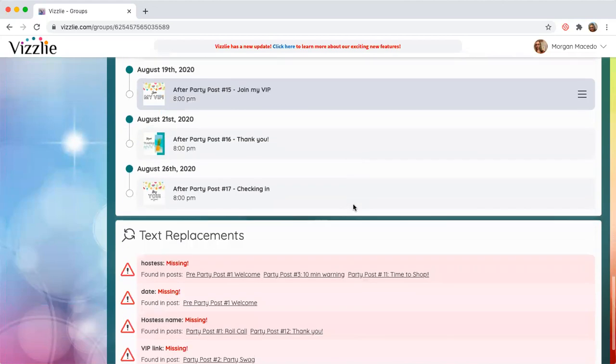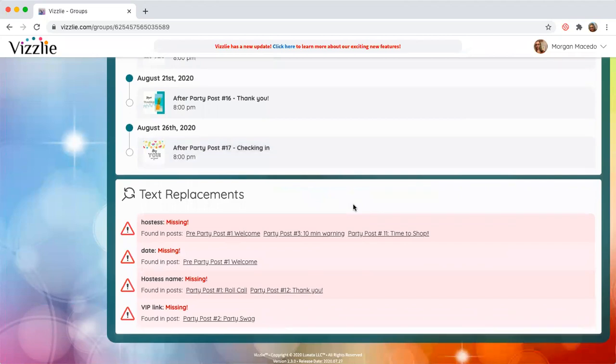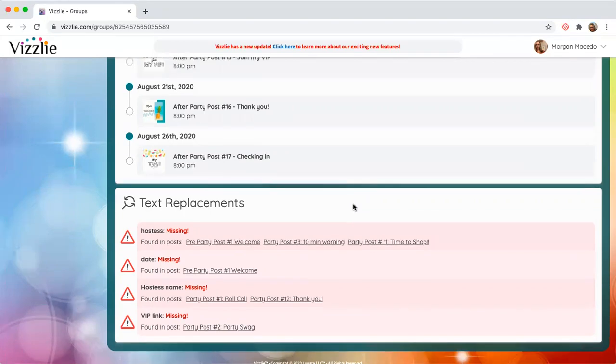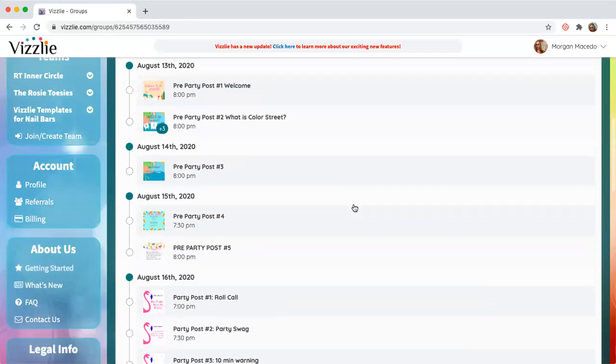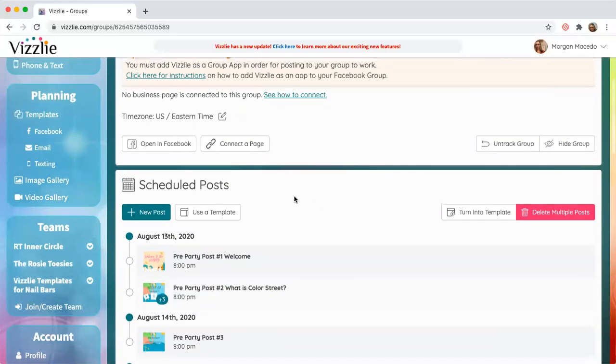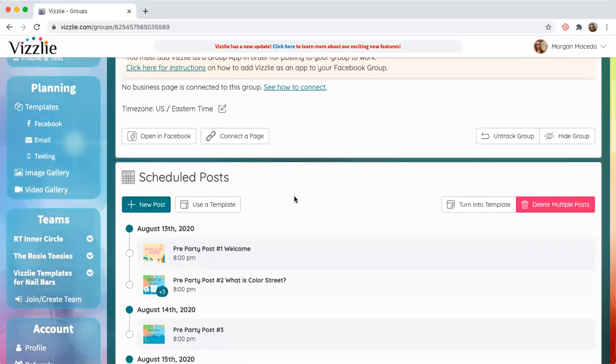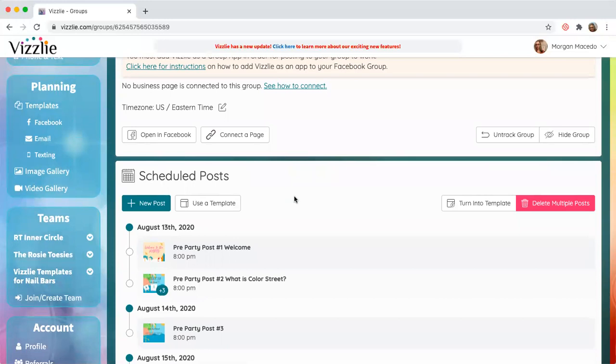Some of these posts are going to need specifics, like the hostess's name, the date, your VIP link, your shopping link. So you're going to need to customize some of these posts. You should be customizing all of them just so that they sound like you. However, once you make it sound like you, you can reuse your templates over and over and over again, okay?